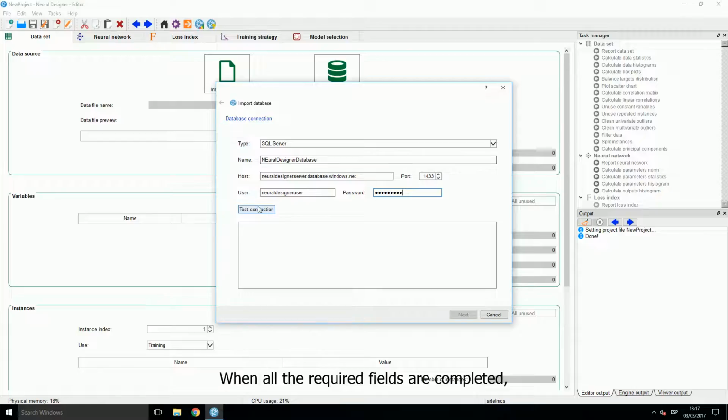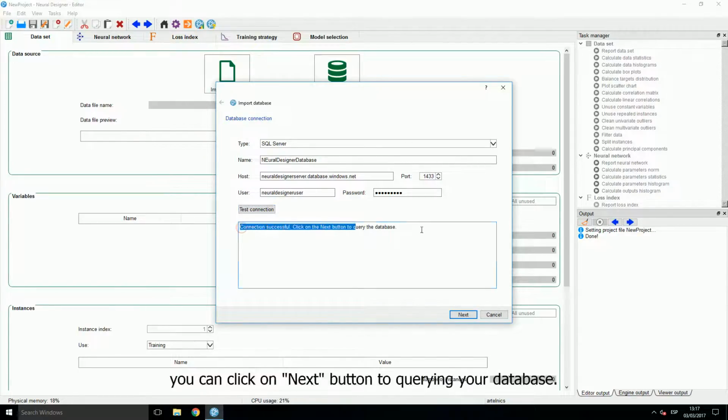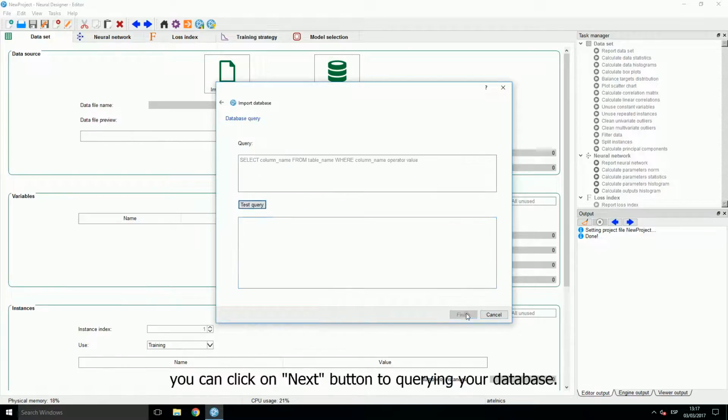When all the required fields are completed, the next step is to click on the Test Connection button in order to connect to our database. If there is no error, you can click on the Next button to query your database.